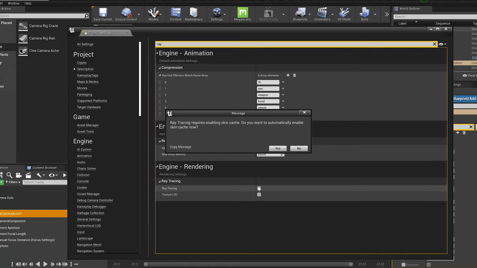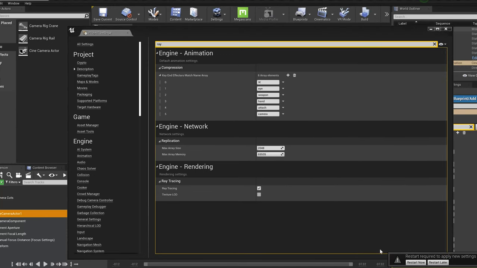Now it'll ask you for a restart, but once you've done it, it'll enable ray tracing straight away. I think I disabled it with this original project for some reason or another, I don't know. But those are the two things you need to make sure you do, otherwise it won't show up in your viewport. So I'm going to restart my Unreal Engine project and I'll be back once it's done.